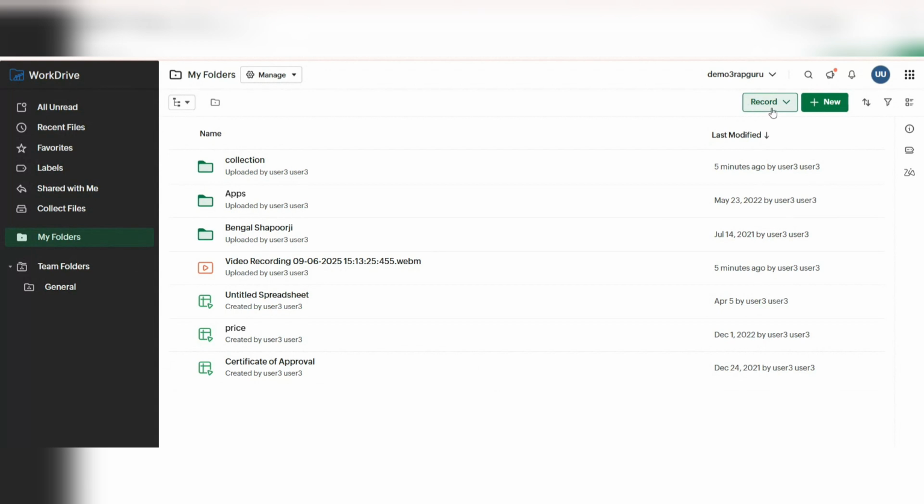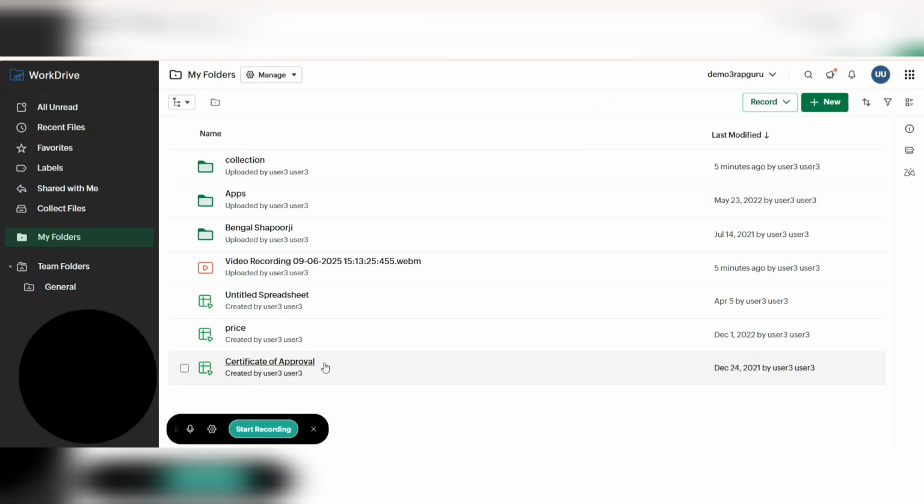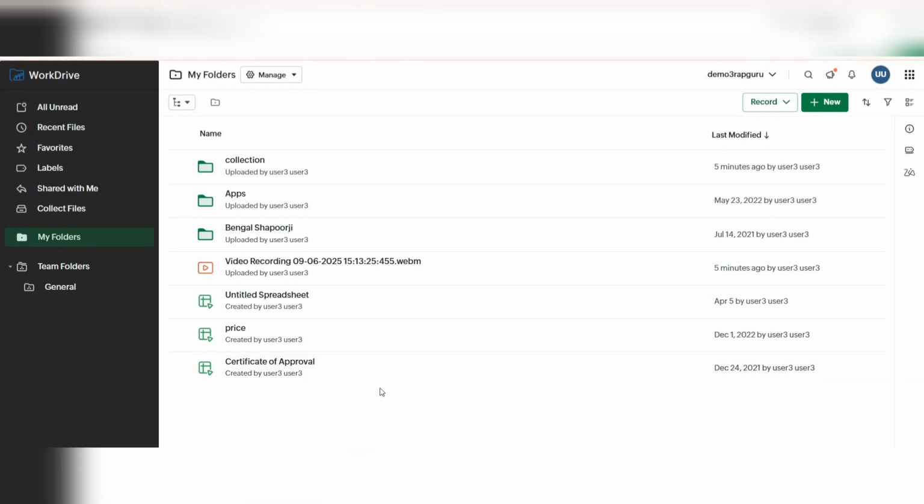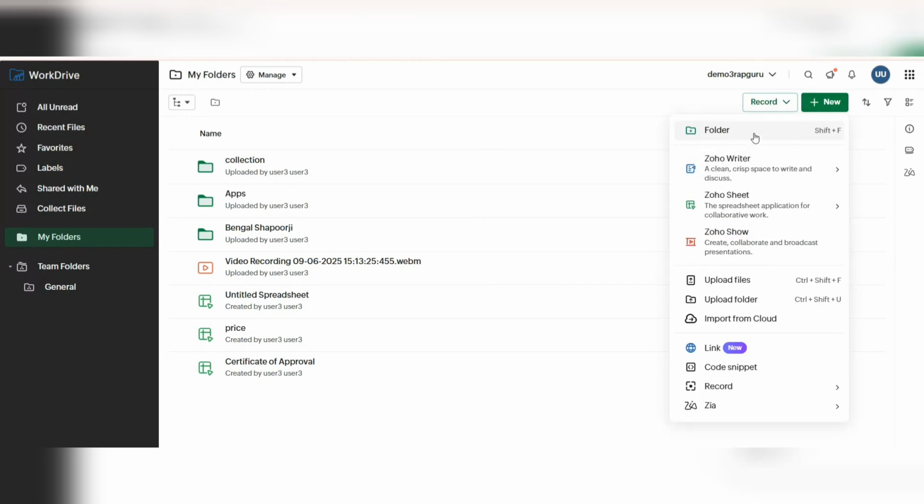So we will go on to the next feature of My folders in the right corner. We have a Record option. In the Record option, we have screen recording, video recording, and audio recording. This will help you add a recording or screen recording and upload a file directly. Then we have the New creating option. In this option, first you have Folders. You can create folders so we can manage things folder-wise. And then we have Zoho Writer.